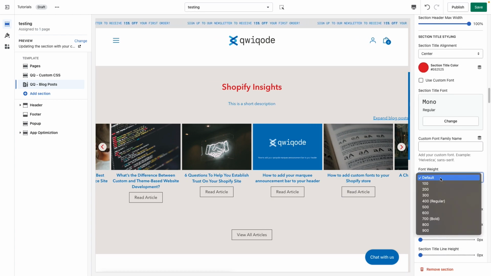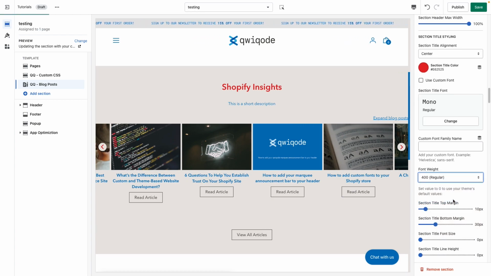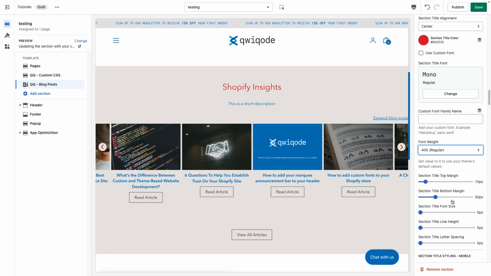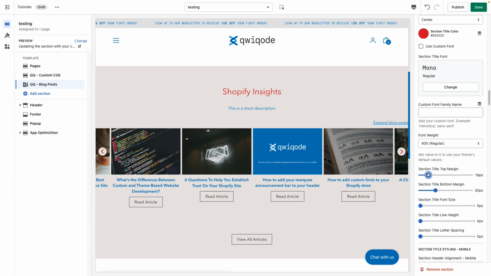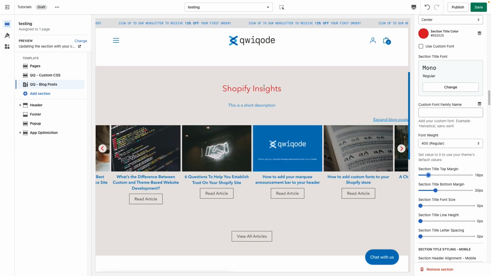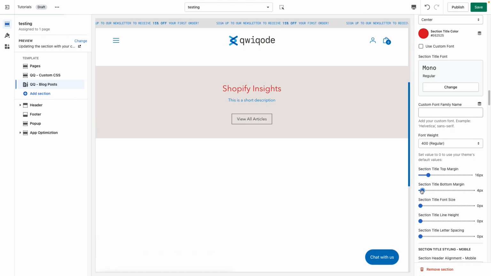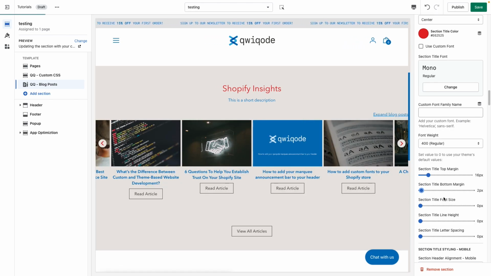Next, you have font weight, so you can override the font weight. You have section margin top and bottom as well. So that's just if you want to give a little bit more space there, which is essentially the same as the padding in the case of the title, but you have that option there in any case. And then bottom margin is the space below. So if we have a section short description right below, we can just make it closer like that.